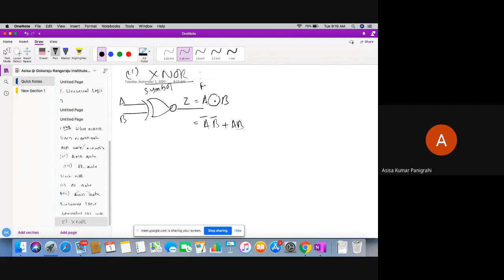Okay, this is the functionality. Then we'll see about the truth table. As we have seen for all the logic gates, what is a truth table? A truth table gives me the relationship between input and the output. Z is A XNOR B.